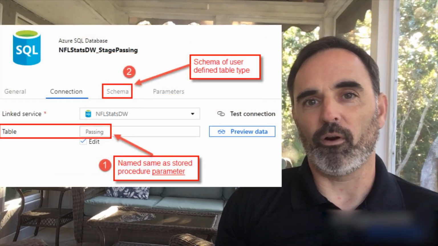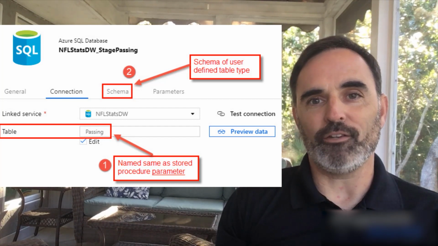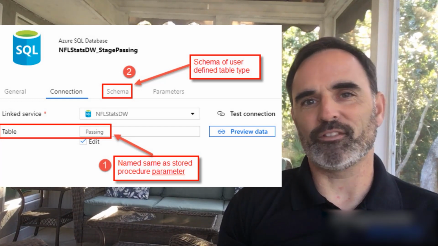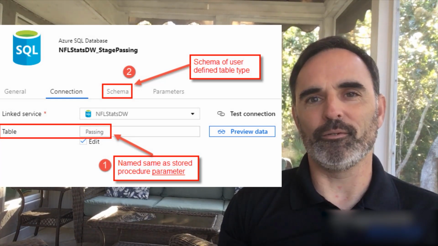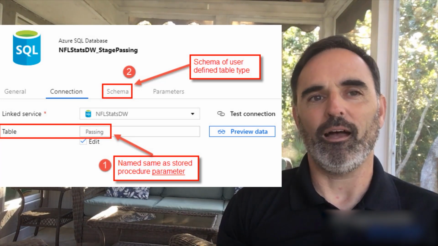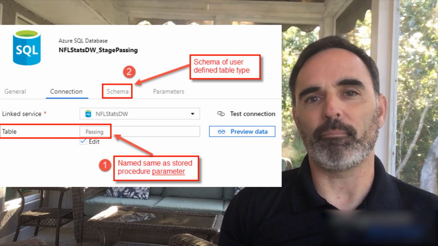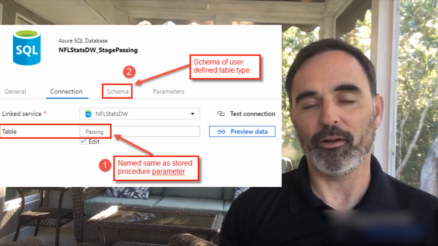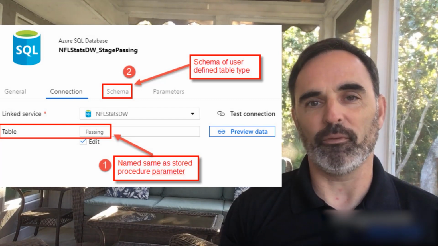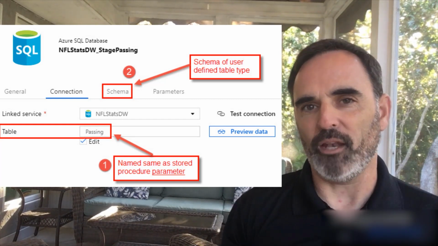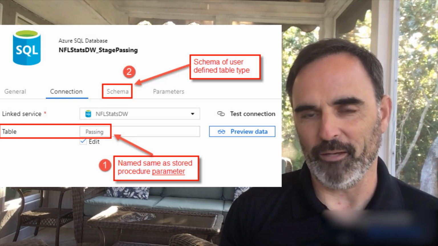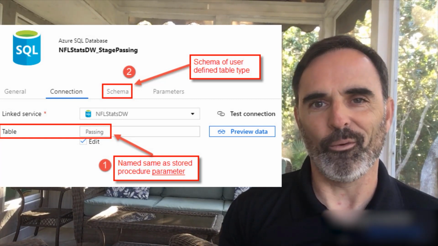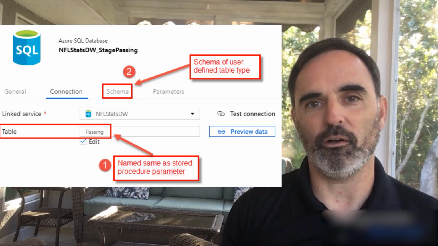So the next thing I need to do before I can get into the copy activity is configure my target data set in Data Factory. And this is a little bit tricky, but where it says to choose a table, I actually want to provide the name of the parameter that I used in my stored procedure. So the stored procedure has a parameter of a user-defined table type, and it's the name of that parameter that I put into that table name. Okay, so if I hit that preview data button, it actually won't work because I don't have a table in my database that's just called passing.